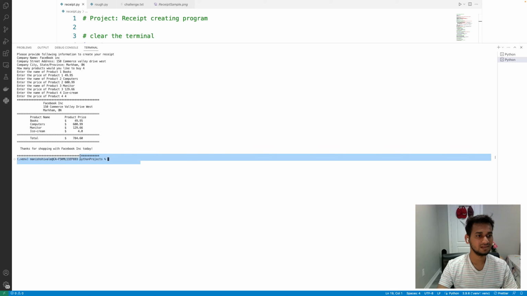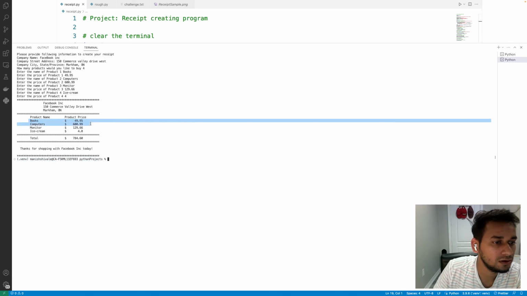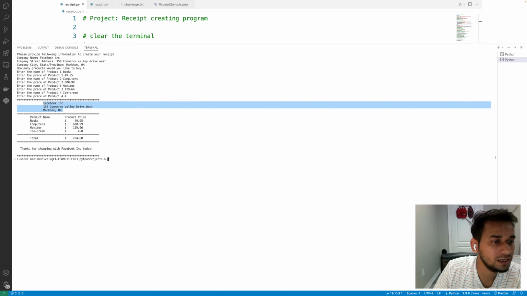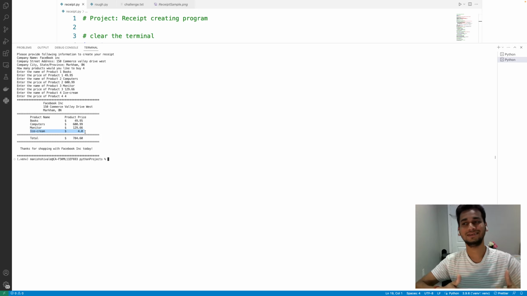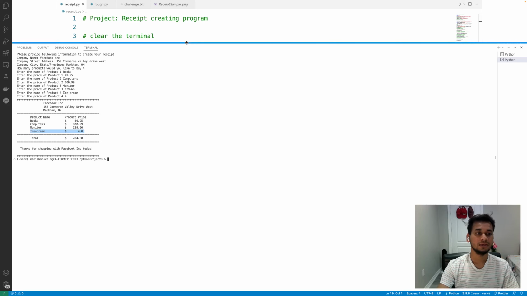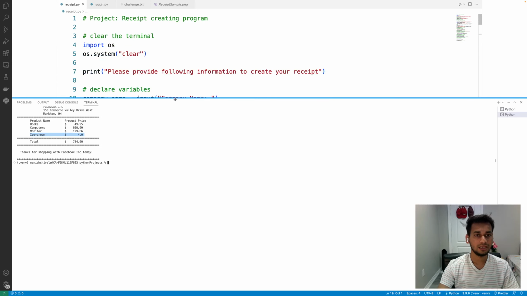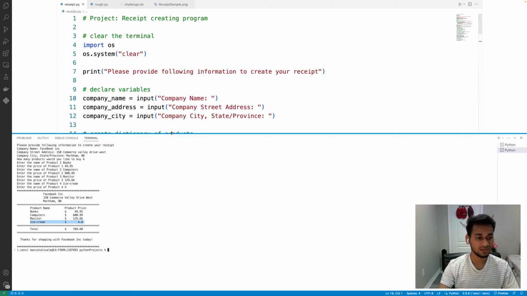There you go. See, we got all the 4 product details with their price, and this is also dynamically given by us. Thanks for shopping with Facebook Incorporation today, and we made them sell us ice cream too, worth $4, and it worked. Amazing. I know this dictionary concept is a little bit tricky, but let's review the video again and then try it with your hands, explain to yourself how it works, and you will definitely understand it properly.